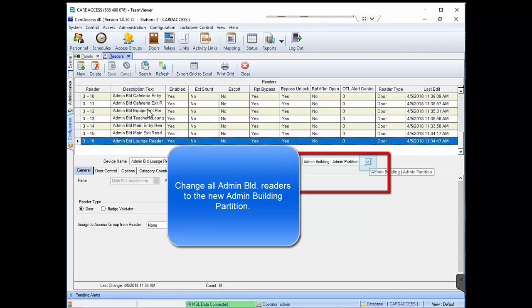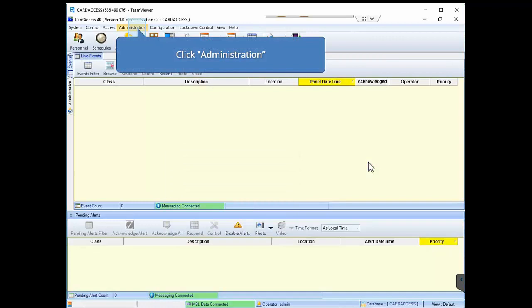Do this for readers 3-9 through 3-16. Upon configuring all the Admin Building readers to the new Admin Building Partition group, click Save. Again, verify all the Admin Building readers 3-9 through 3-16 are set to the new Admin Building Partition group. On the CA4K main menu, click Administration.